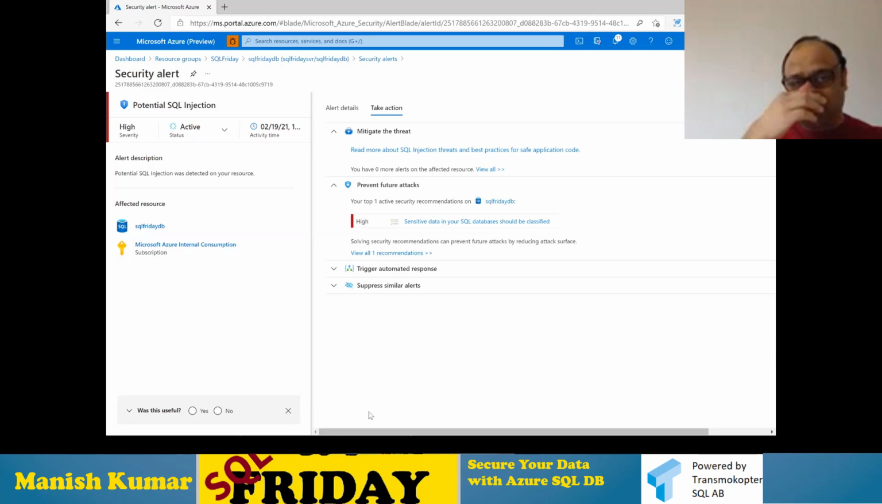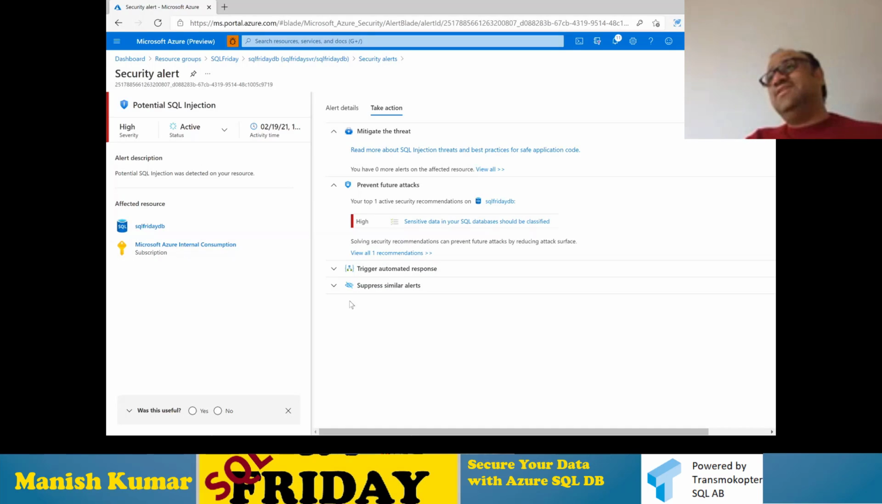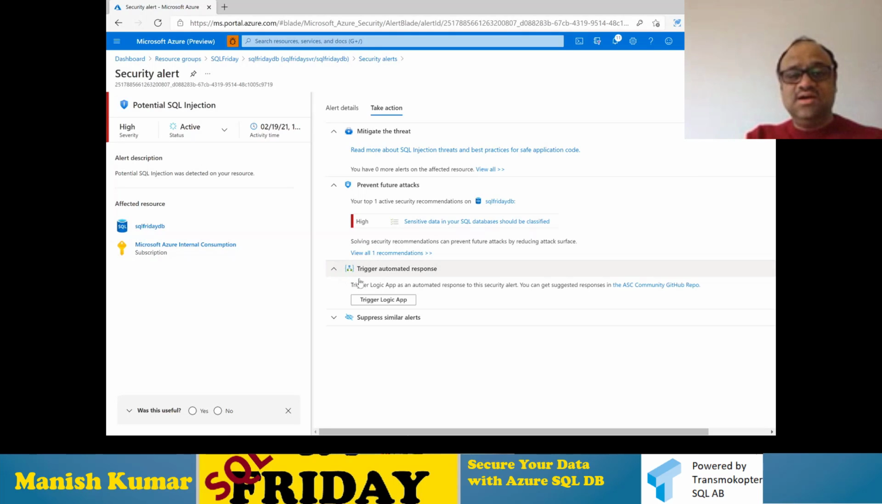And it also tells you, if you want to take an action, if you want to know what SQL injection is, you can click this and read through it. If you want to generate an automatic response whenever such an SQL injection attack comes, you can configure a logic app, which will trigger automatically and do what you want it to do.